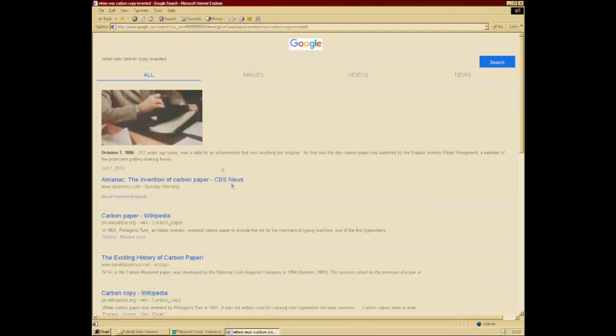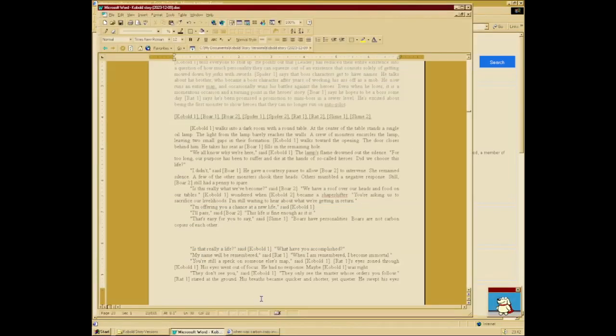But here we go. Carbon copy was invented in 1806, so it definitely wasn't around in the medieval period. So a character in a medieval fantasy adventure wouldn't make this comment because they wouldn't know what a carbon copy is.